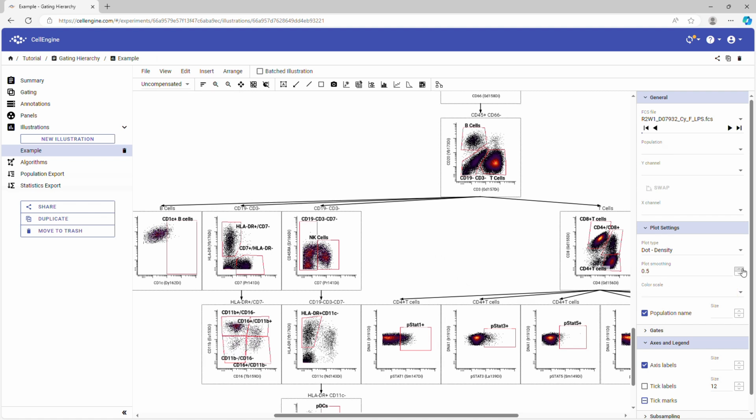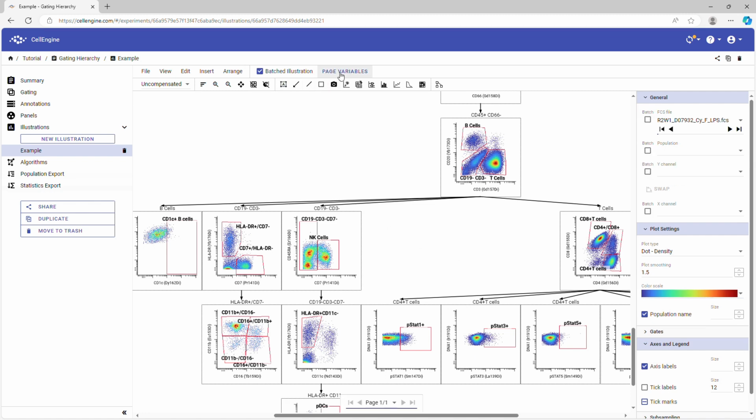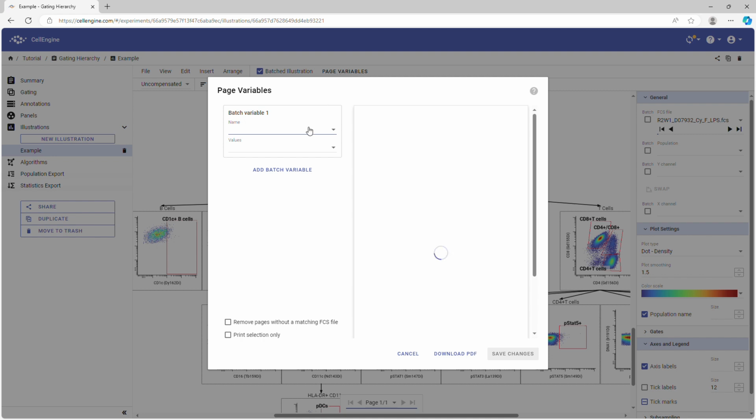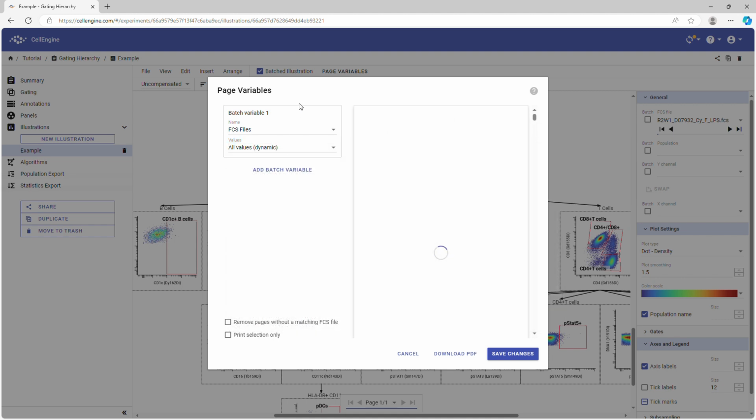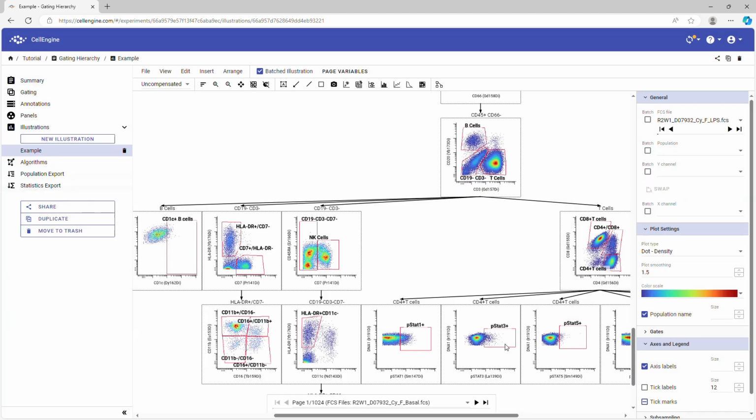To automatically generate a gating hierarchy for each sample in the experiment, we can use batching. Check Batched Illustration at the top of the page, and you'll see page variables appear next to it. Clicking this will open a dialog box. There are multiple approaches to choosing page variables, but for this example, I'm going to choose FCS files and then select All. I'm going to use the All option at the top of the list, which will update the figure dynamically. That means if I go back and add more files to this experiment later, the figure will be updated automatically without me having to make any changes. Save your changes once you're done making selections.